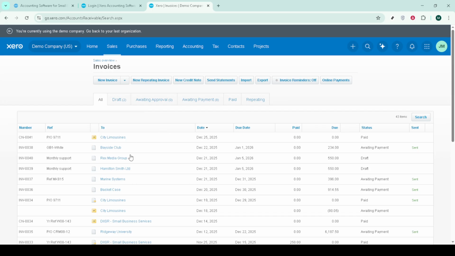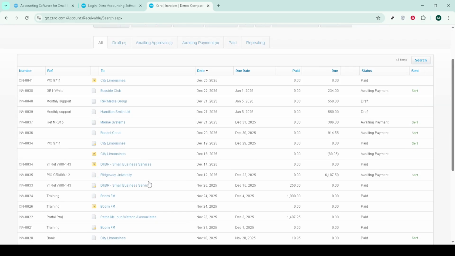To find the invoice you want to adjust, switch to the Awaiting Payment tab. This view shows invoices that have been approved but not fully paid, exactly where you'll typically apply a credit. Locate the relevant invoice and click it to open the full invoice view.